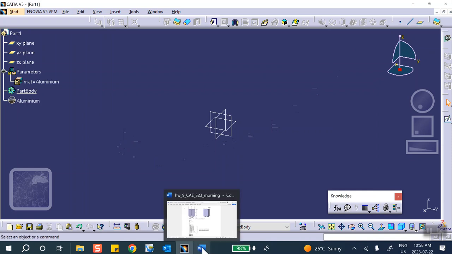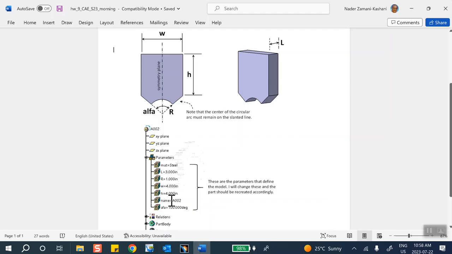All right, so let's go ahead and create our parameters. We can go and create our parameters, and I'm going to use this order, in that order, and a bunch of numbers which are listed here. If I want to maintain that order, I better write these things down. L is 3, R is 1, W is 4, H is 4, and the name is something, whatever, dummy name, 002, and alpha is 100 degrees.